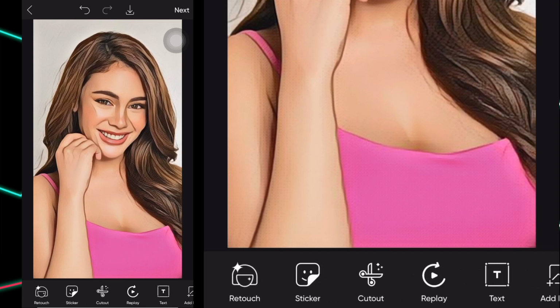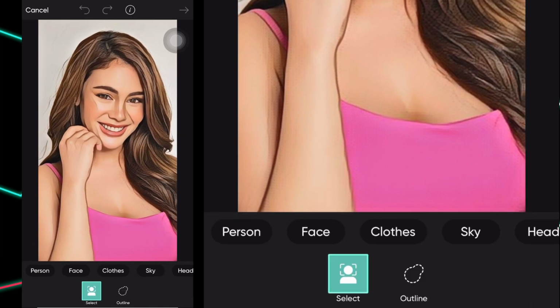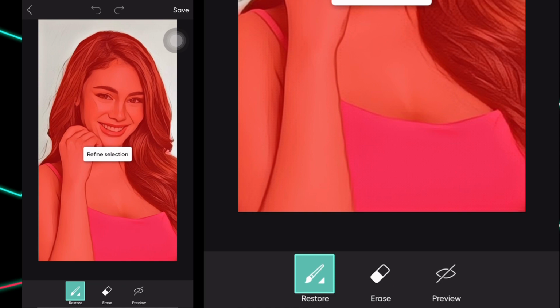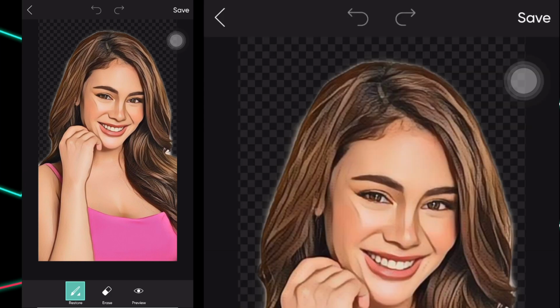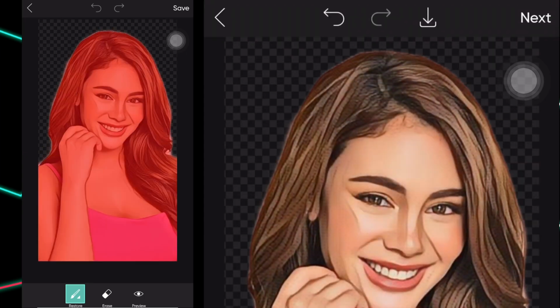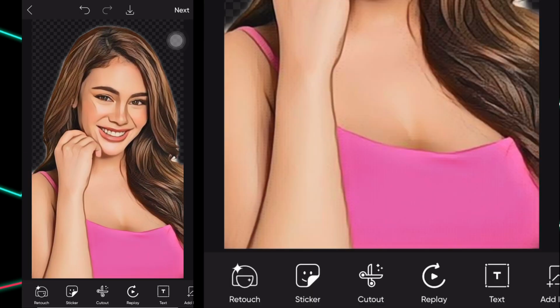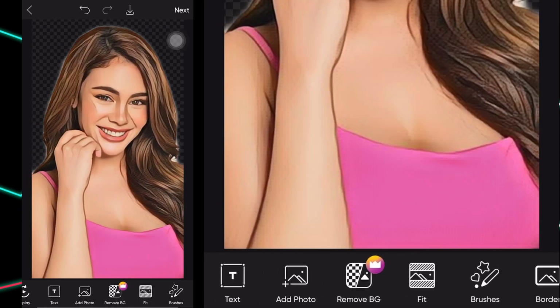So, click natin yung cut out. And then, person. Pwede mong i-review yung mga pagkakamali nyo dyan. So, pwede nyong i-review. And then, click natin yung save. Then, after that, click natin yung fit.